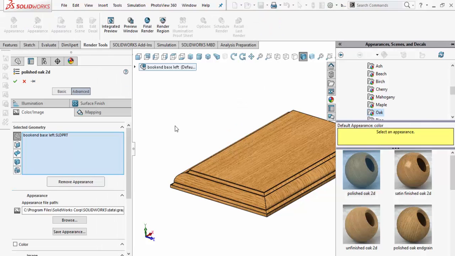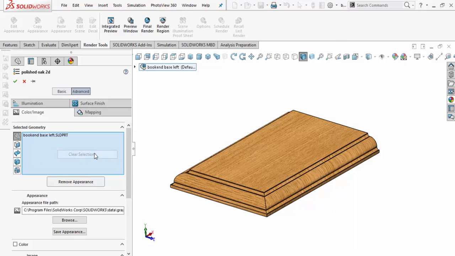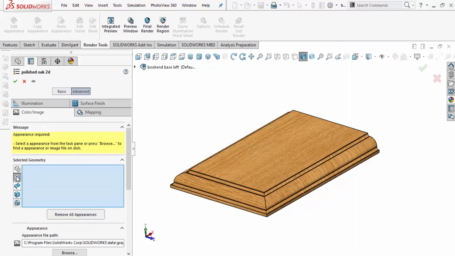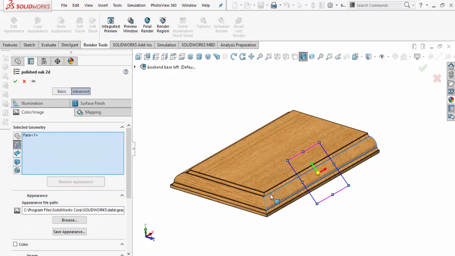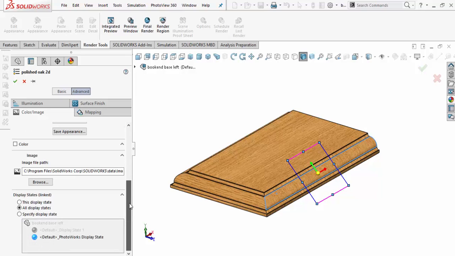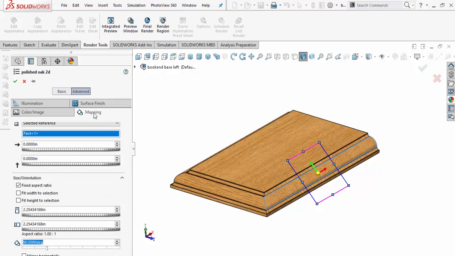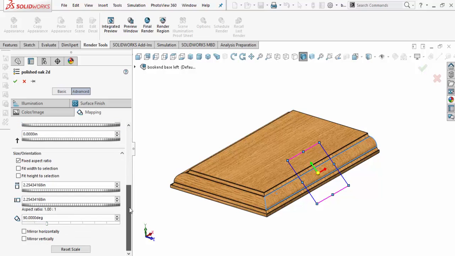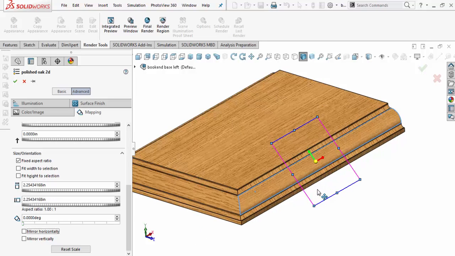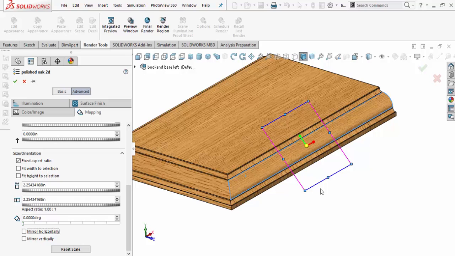Once the appearance shows up, come over here and right mouse click and clear selections. Select faces here and then select that one edge there. Once you've selected that, come back up and make sure you're going from basic over to advanced. Scroll down and you can start playing around with the mapping itself. In this case, it's set to 90 there. I'm going to set it to 0 and see what happens. Actually, it looks pretty good. I kind of like that. Let's zoom up on there and take a look at it. Yep, I love that a lot. So I'm going to go with that, and I'm going to accept that.